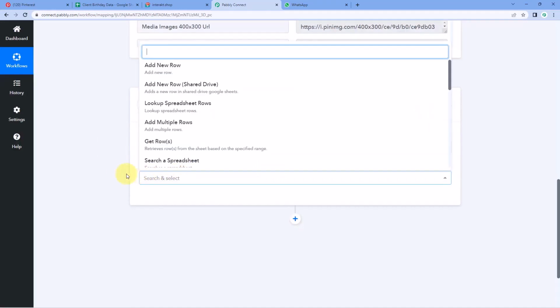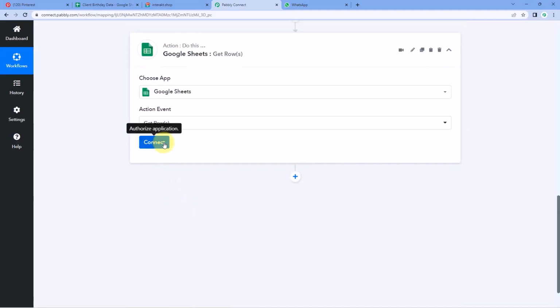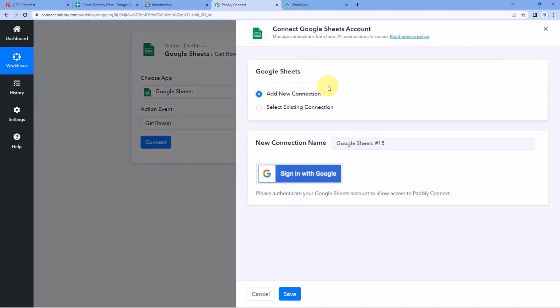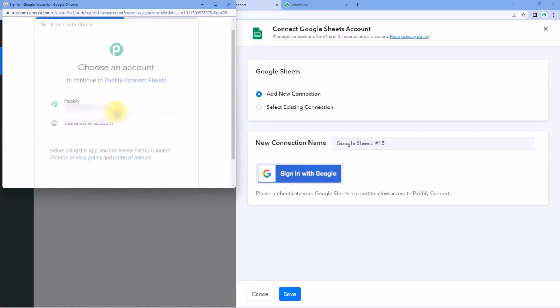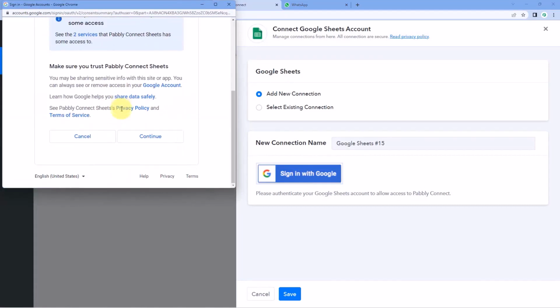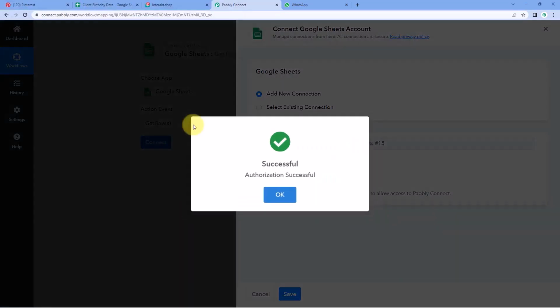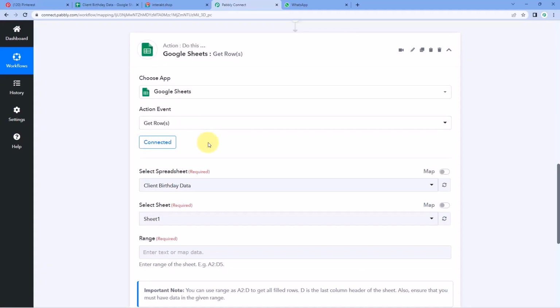And then in Action Event from the drop down, select Action Event as Get Rows. Click on Connect and select Add New Connection. Now here we have to connect our Google Sheets account with Pabbly Connect. And to make this connection, click on this Sign In with Google button, select your Google Sheets account, scroll down and click on Continue. And as we click on Continue, we will see our Google Sheets account will get connected with Pabbly Connect.